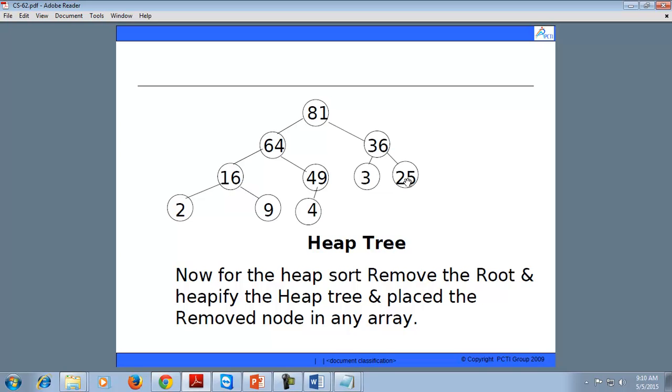And for the heap sort, we remove the root, heapify the heap tree and place the removed node in the array. In this, firstly we remove 81, and in place of 81, 64 will be placed and 81 will be placed in the array. Next time 64 will be removed and placed in the array, and in place of 64, 49 will be inserted. Means all the time we will remove the root, heapify the heap tree and place the removed node in the array to perform the heap sort.